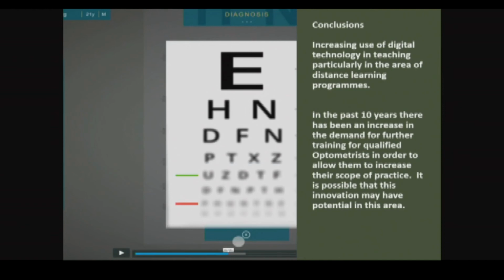So, just in conclusion, there is an increase in use of digital technology across teaching, and particularly in the use of distance learning programmes. So I look after a fully online postgraduate optometry course for students wishing to increase their scope of practice and become independent prescribers. So it's been quite a nice tool to use for that. So in the past 10 years, there's been an increase in demand for further training for qualified optometrists, just to allow them to increase their scope of practice, and it's possible that this may have potential in this area.